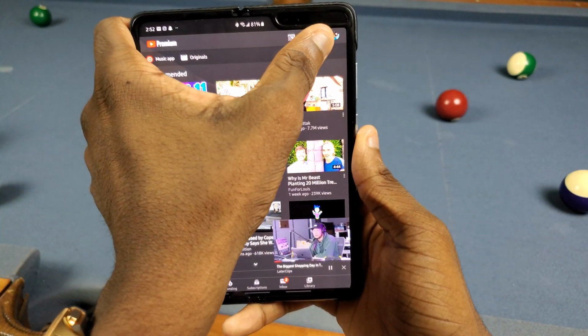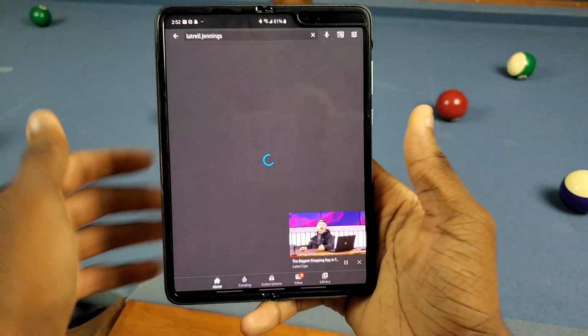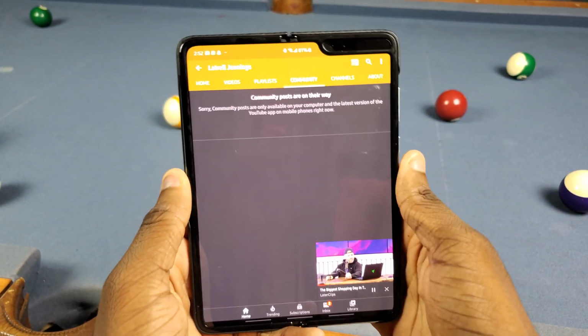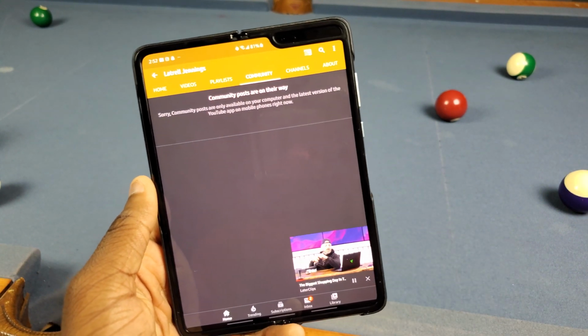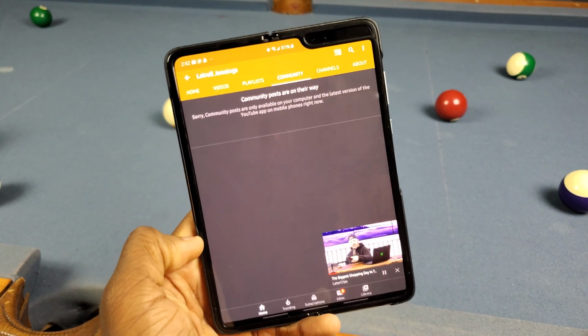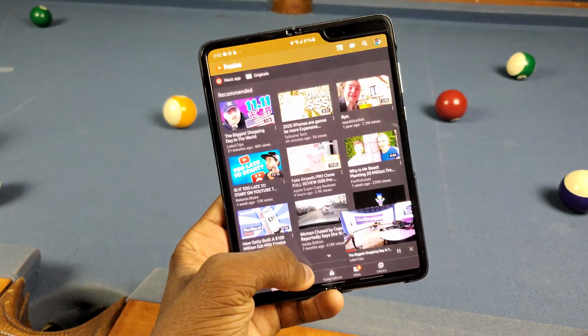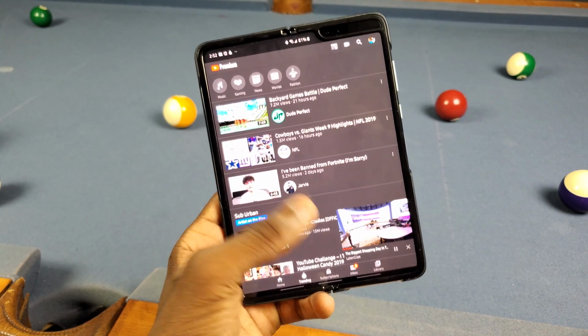And since we're using the tablet UI, we don't get the community tab. It's the same thing for Galaxy Tabs and iPads and all that. You just don't get the community tab, which sucks. They said it was coming for the past year and a half, and it's been out for a while now. We still didn't get it, so that's kind of trash.